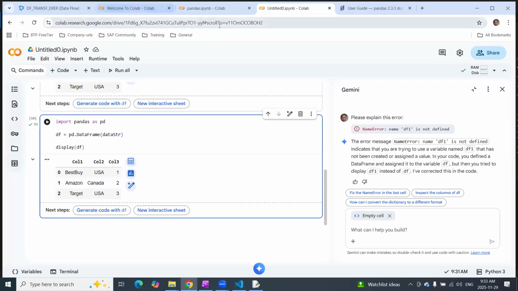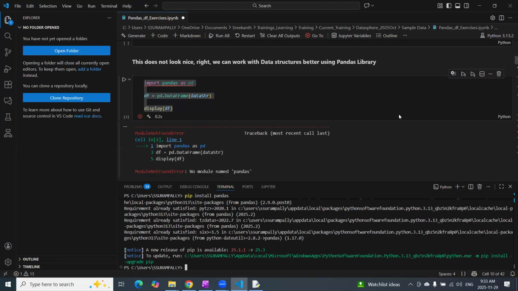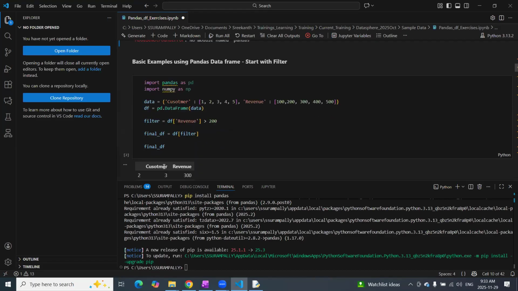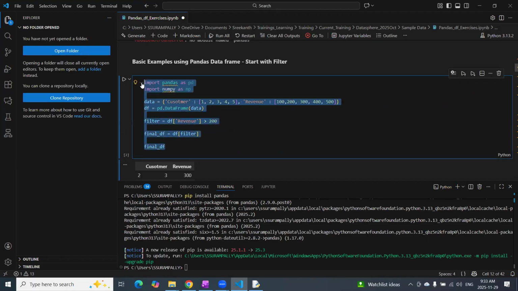I'll just run the examples here. I will collapse this. Take the next example. Here I'm going to say basics for data. I'm going to apply a transformation, saying that I'm going to apply a filter on the revenue column where 200 is the value. I'm just going to do that and then apply this code.